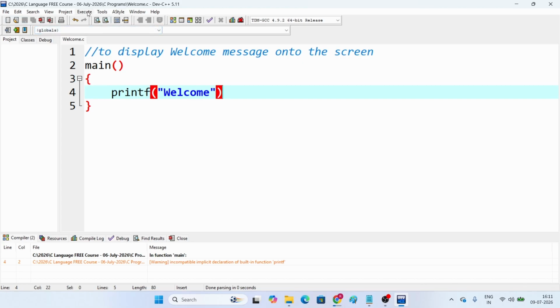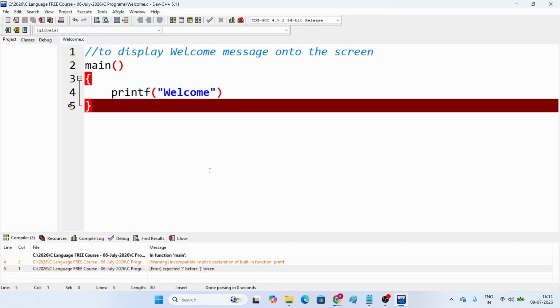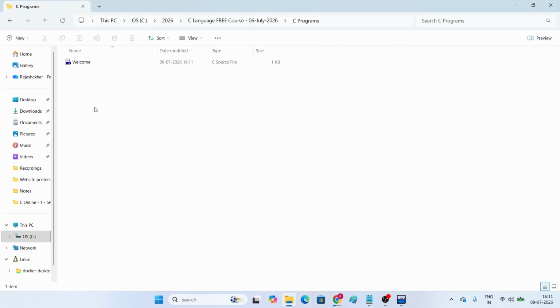Now let us compile. Come to execute and compile. See, it's going with errors here. It's saying expected semicolon. Expected semicolon. Now will it create the object code? See, no, it is not creating the object code. So that is the point what I mentioned.